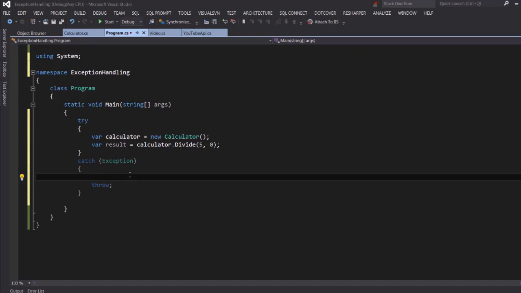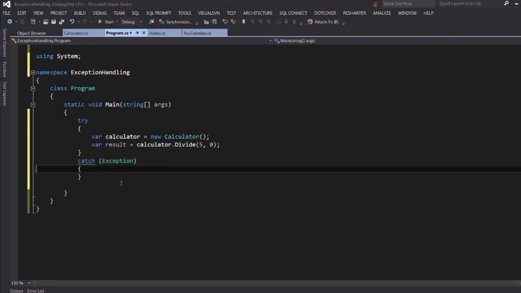In the catch block, we usually have two choices. We can recover from the error and prevent the application from crashing, or we can what we call rethrow the error. That means send the error back to the caller of this code. In this case, because the main method is the starting point of the application, it doesn't make sense to rethrow the error. So what we're going to do here is just to display a user-friendly message to the user.